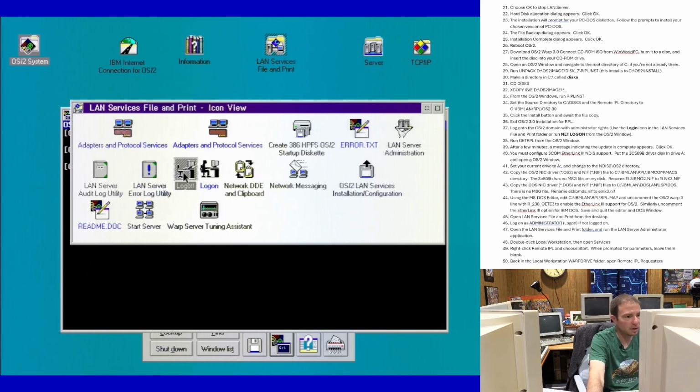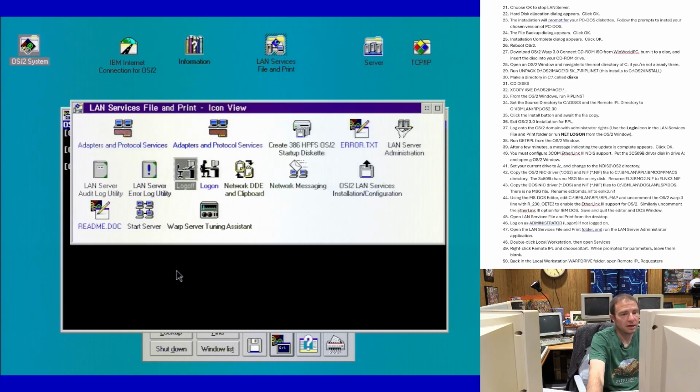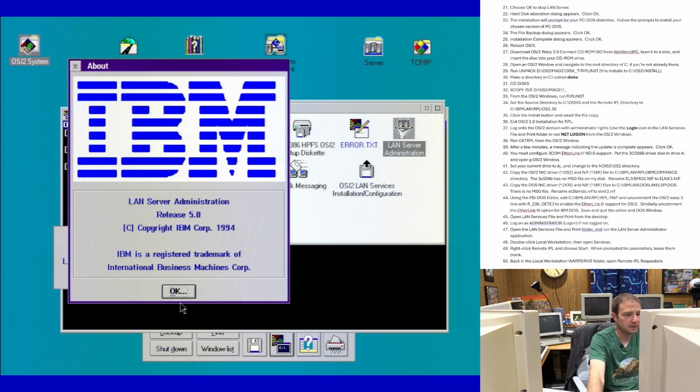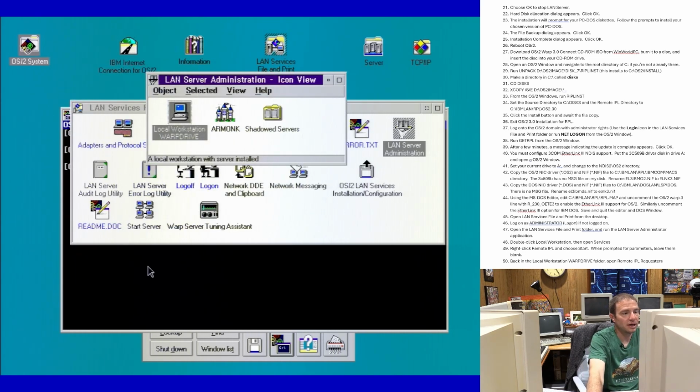We should already be logged on. We can check by clicking log off. Yep, look, we're logged on. Now we're going to open the LAN server administration item. And here we go, we're loading. Click OK. If you don't click OK, it'll dismiss itself. And now we have our local workstation warp drive. That's the name of the server. Rmonk is our domain, of course.